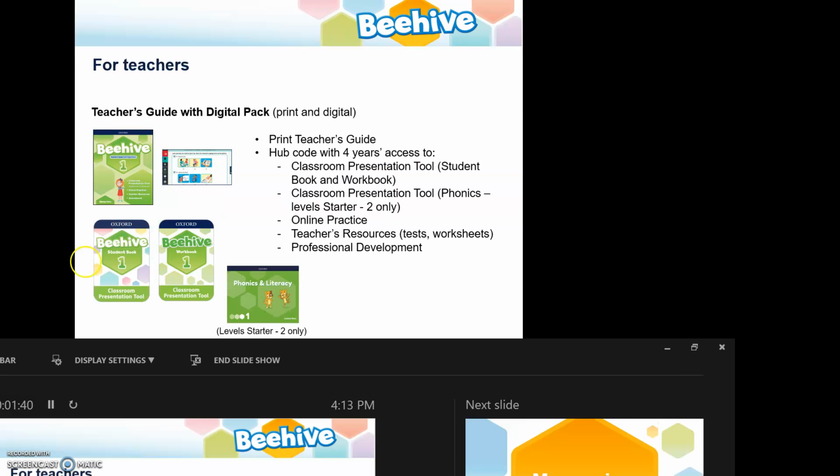Now, teachers get the teacher's print book and the teacher's guide in print, together with a hub code that is going to give them access for 4 years to the classroom presentation tool of the student's book and workbook. Also, the phonics class presentation tool for the phonics levels, in case you want to use that, the online practice teacher's profile, and the teacher's resources.